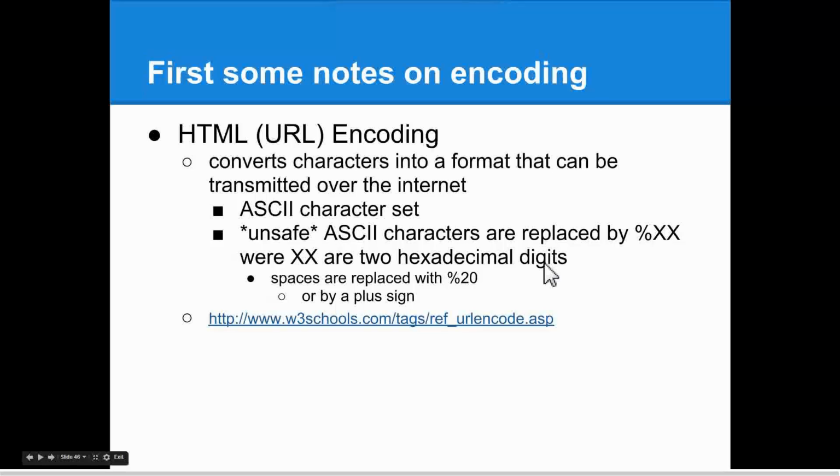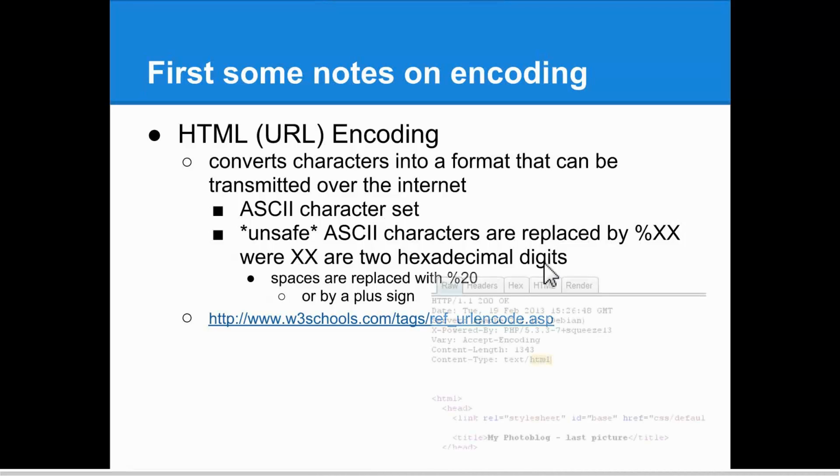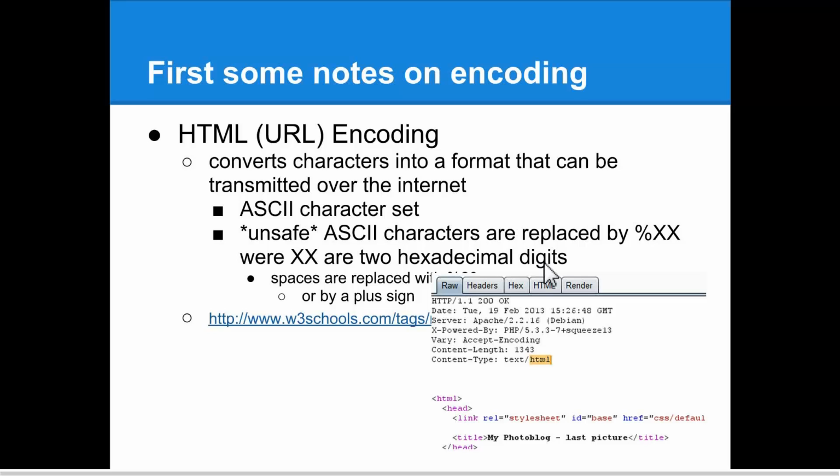So spaces are commonly replaced with %20 or sometimes by a plus sign. And you can read more about HTML encoding at this URL. As we saw in that HTTP response, the content type encoding specified by the server is that this is using HTML encoding.